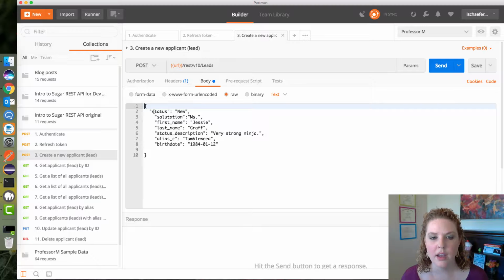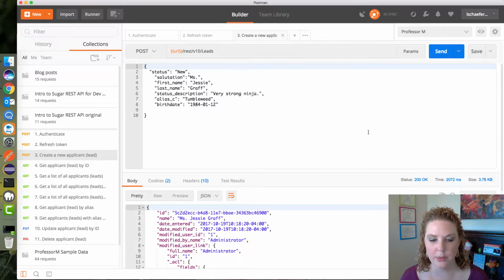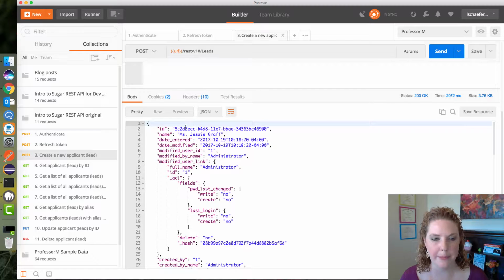I'm sending over some information that I think is important that I want to store about my new applicant. There's a lot of data that I could send over that I'm not going to. It's up to you how much data you want to send. So let's create a new applicant whose name is Jessie Graff. I'm going to send the request and let's take a look at the response body.